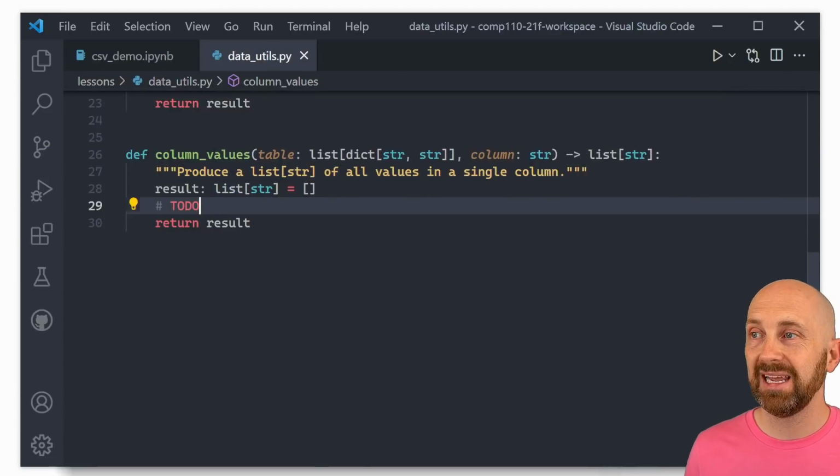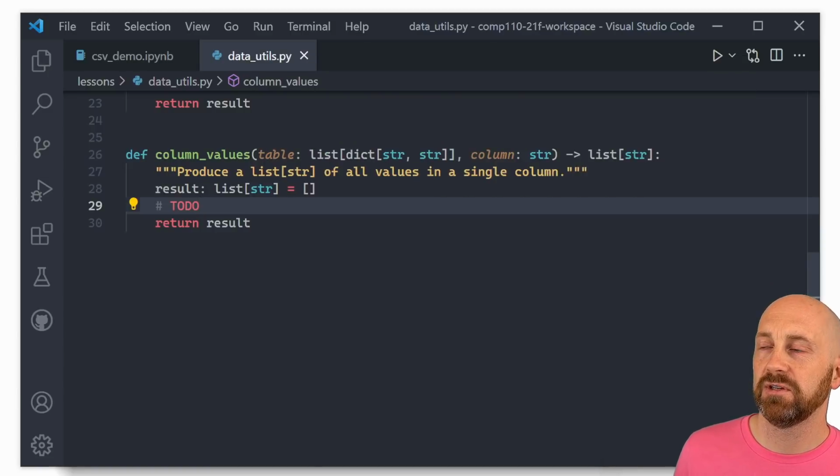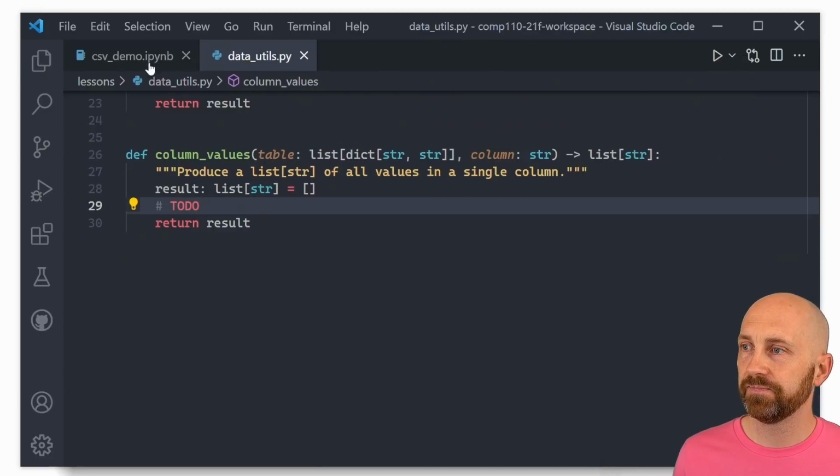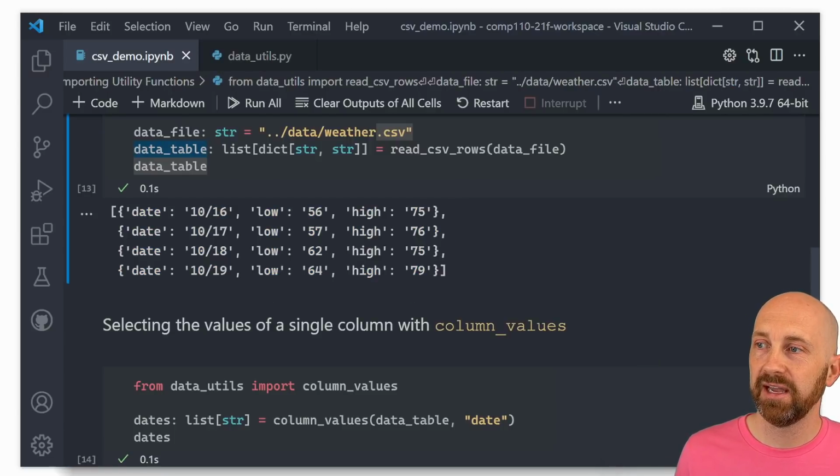Now we're ready to try and implement the correct implementation of this function. So what are we trying to achieve with this function? Well, remember, our data is going to look something like this. We've got a list, and each item in that list is a row, okay?